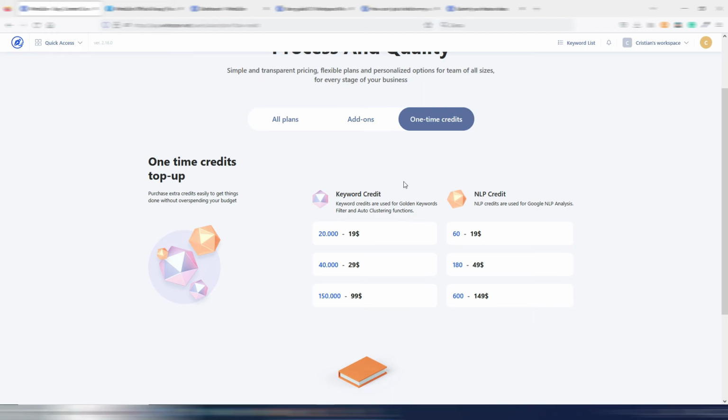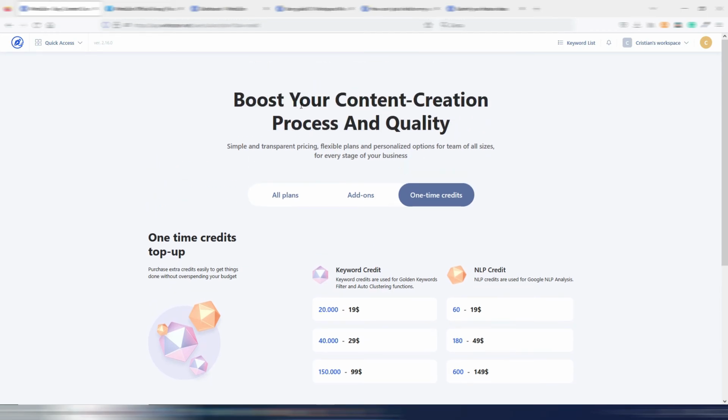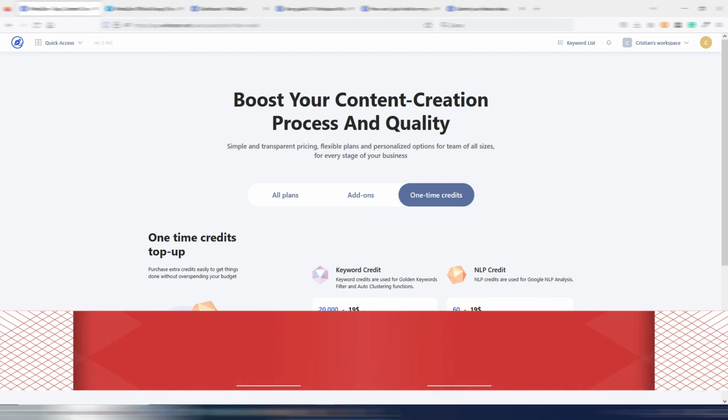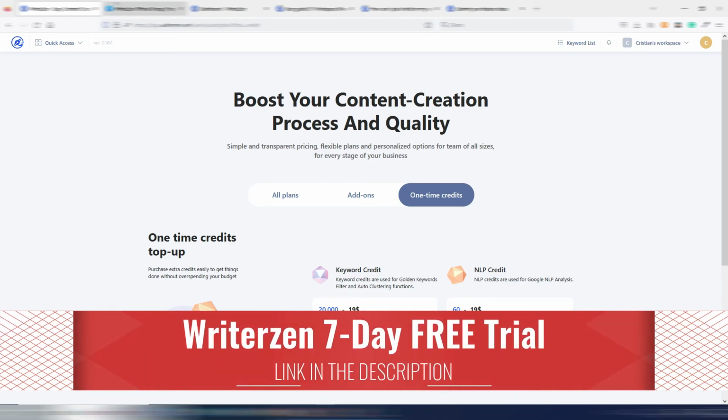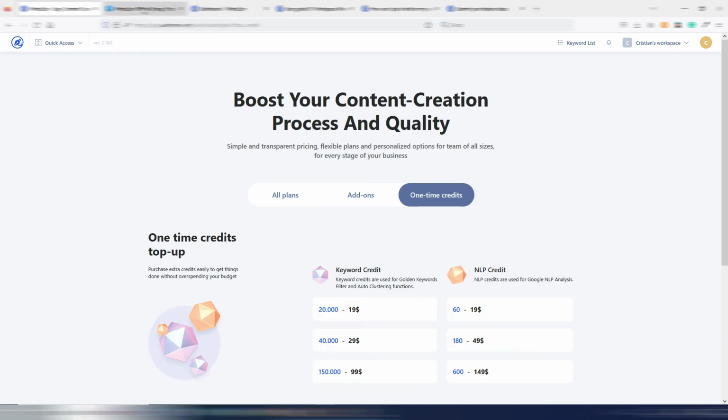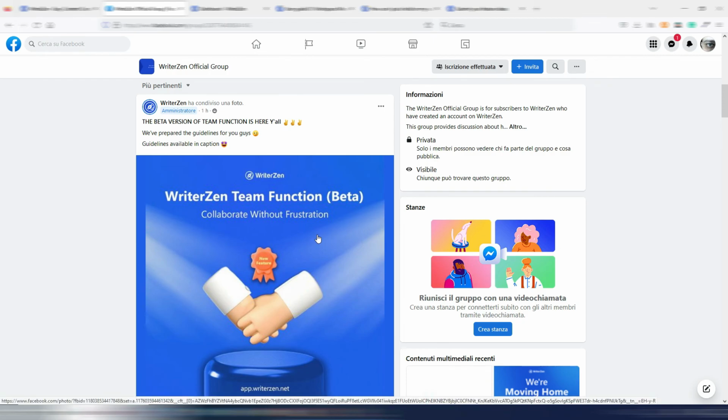Anyway, if you don't really know how WriterZen works, again, I already made reviews and videos about this tool, so go and check my previous videos. I'm sure you will like the idea, you will like how this tool works. Anyway, now you have your team members functions inside the WriterZen. This is really a good news. This was a quick update about WriterZen.